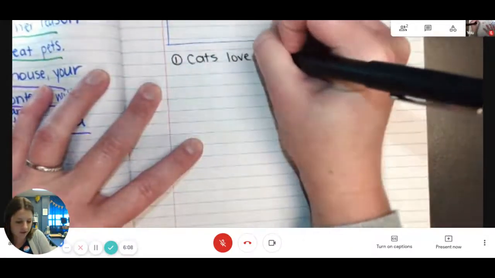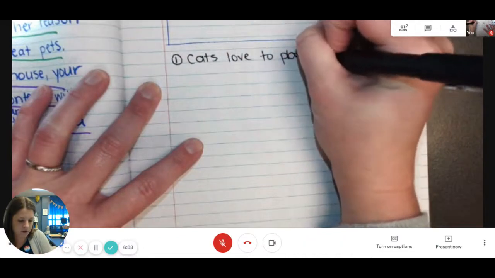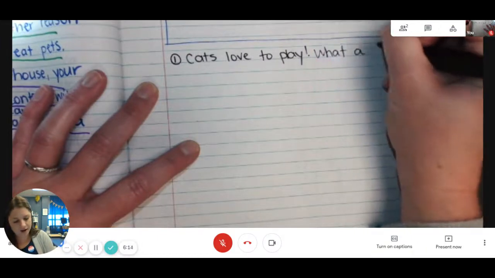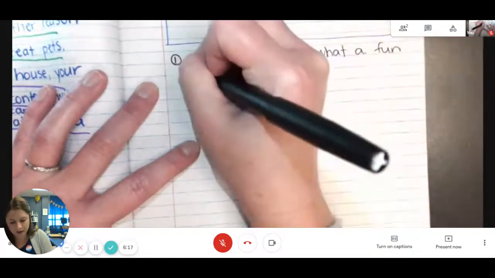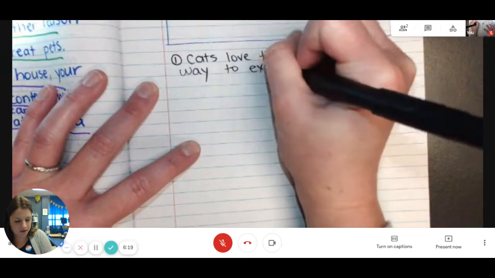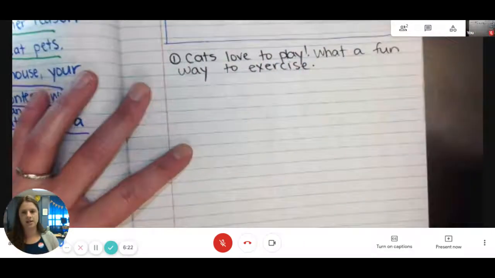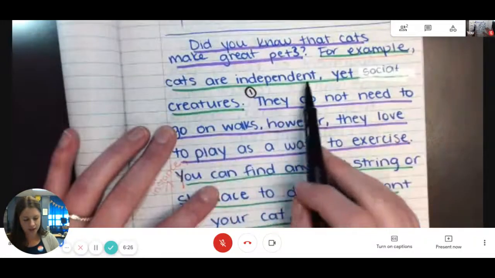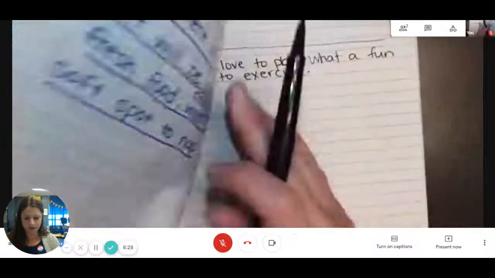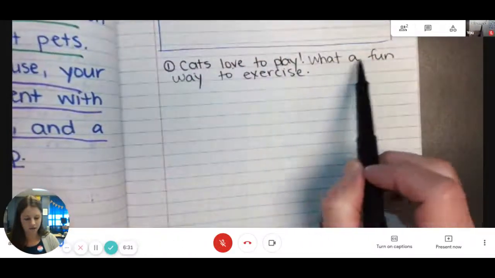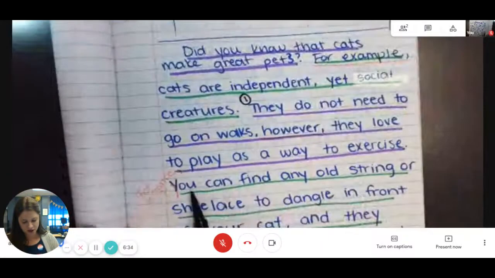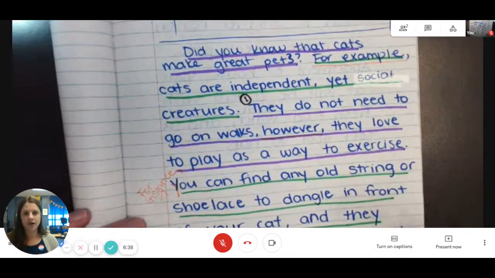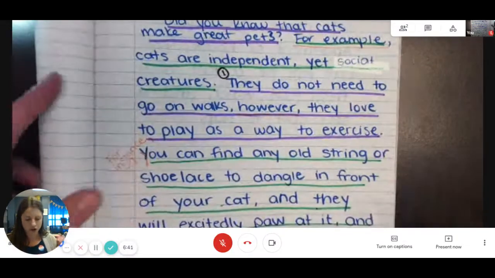Cats love to play. What a fun way to exercise. Okay, so let's see how that sounds instead. So I could say, for example, cats are independent yet social creatures. Cats love to play. What a fun way to exercise. For instance, you can find any old string or shoelace to dangle in front of your cat. So I kind of like that. I like how it's a little shorter and to the point.